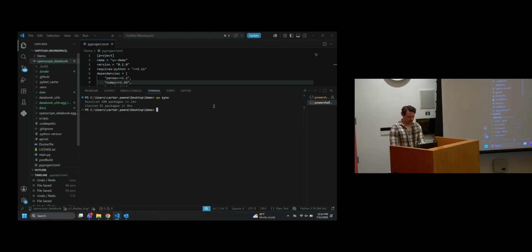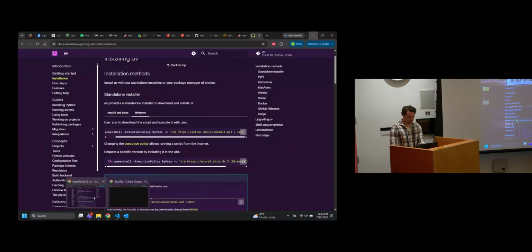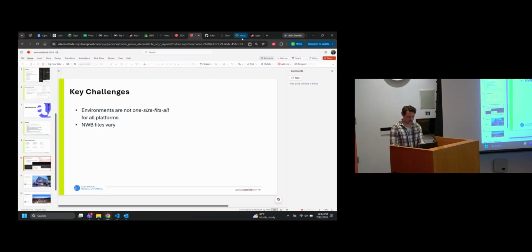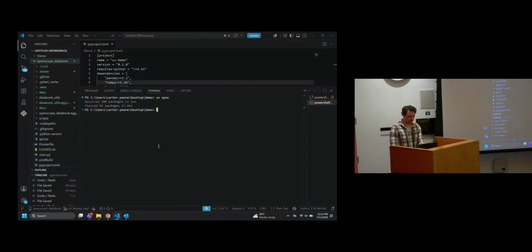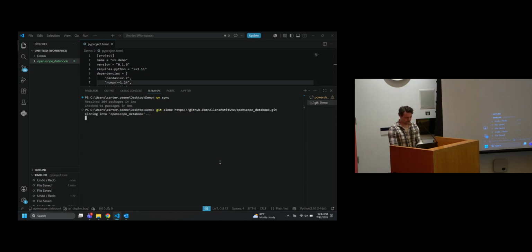So if you want to do this with the DataBook, let me show you how you can git clone it here. I already have this installed, so I'll just do this in my demo folder. This is going to take 2 minutes or so.